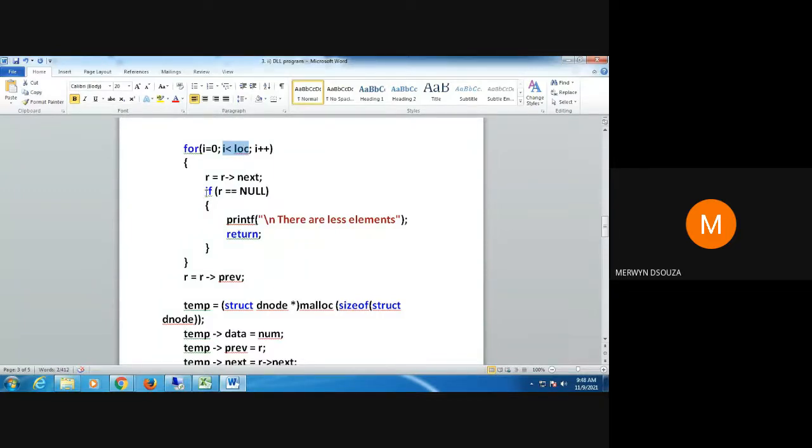But if somewhere in between, as I'm running this for loop, R becomes null, it will mean that I have run out of the nodes in the doubly linked list. That means I do not have a sufficient number of nodes to do the insertion. If there are not sufficient nodes to keep running this loop, there is no point in running it till 14. So I want to stop at the point when R becomes null.